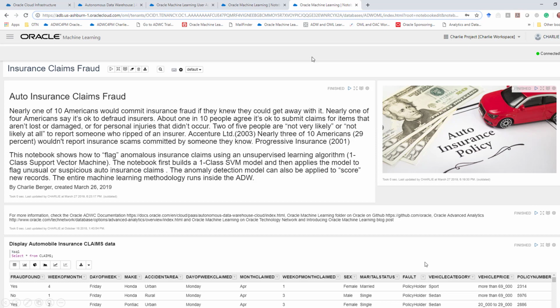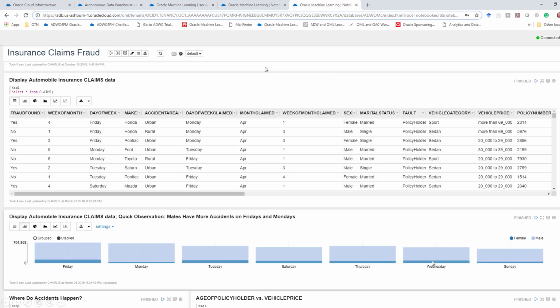And I can also collaborate with other people. So I may have 3, 5, 10 of us all working in the same notebook trying to solve problems. That's one of the beauties of this ability to collaborate in the autonomous database. Here we're going to look at the automobile insurance claims data. We have the week of the month, and whether fraud was found. So here we have some supervised, labeled data that says, yes, we found fraud, or at least we think we found fraud. It depends on how you want to interpret that.